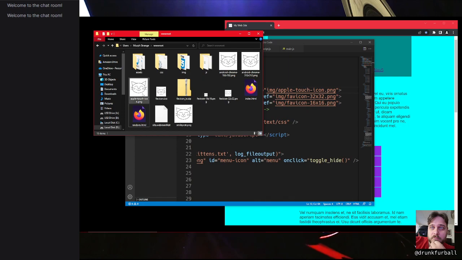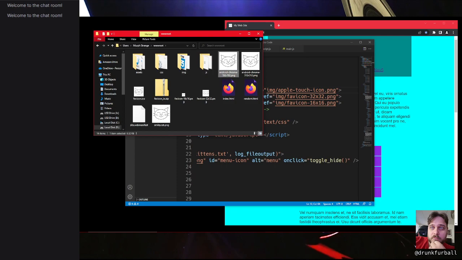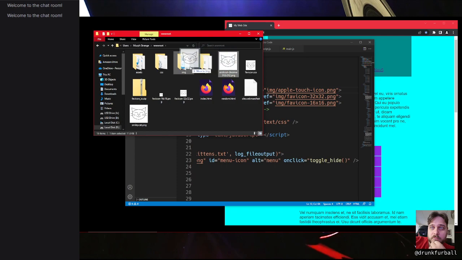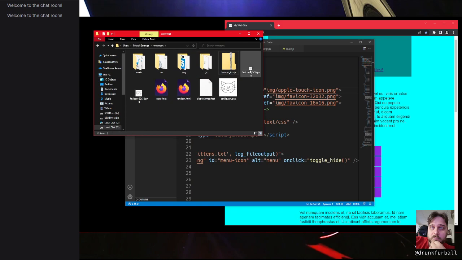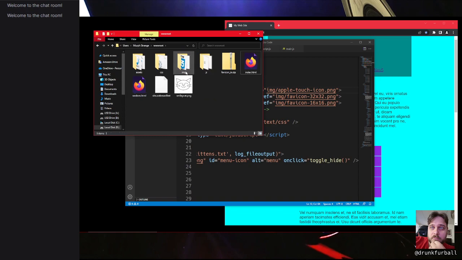Clean that up a little bit. We're not actually using this one for anything. I just have it in the directory as an example.